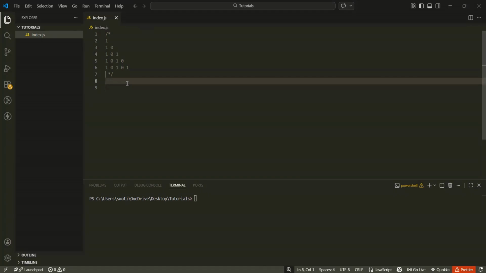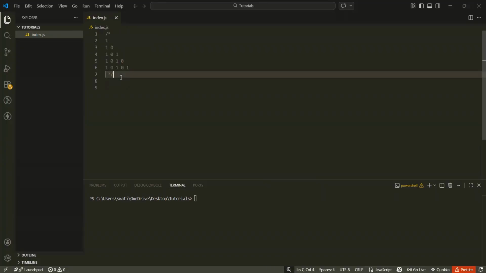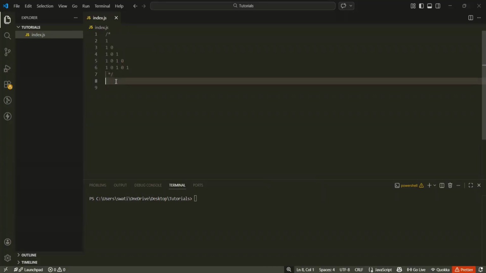In today's video, we are going to see this numbering pattern. So if you have solved the earlier questions of star pattern and even digit patterns, this is very similar to that. But the main difference is what we are going to display each time.